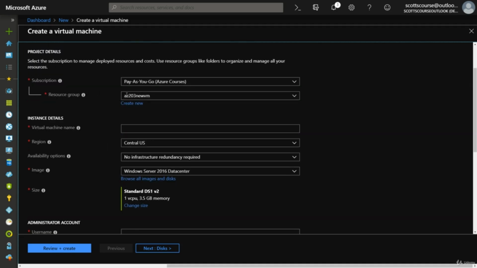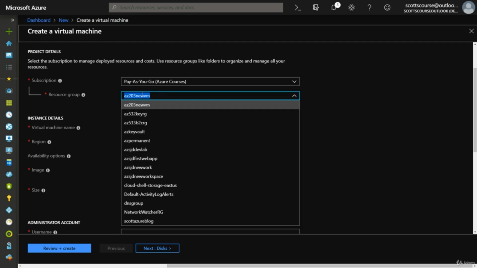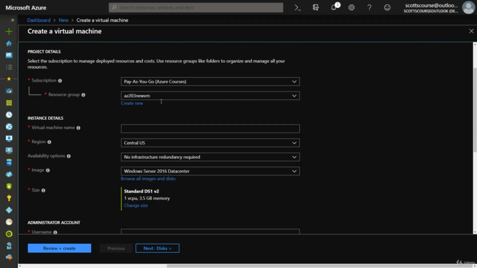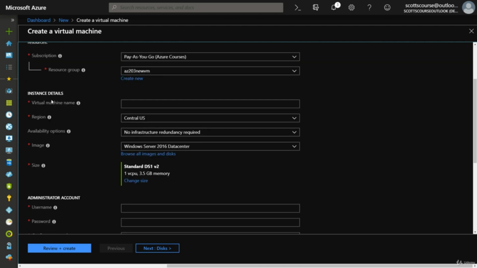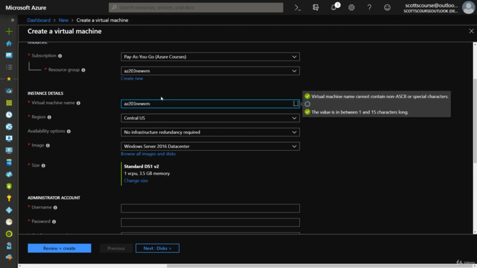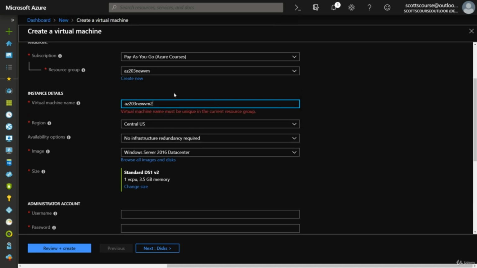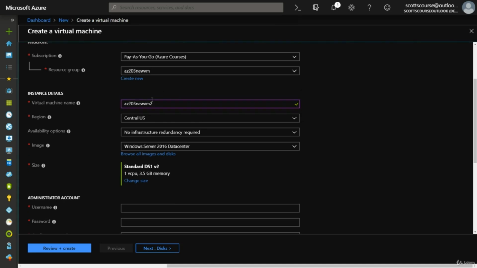So you give your resource group a name. There's this Create New button. You click it, you give it a name. I'm going to put this into my existing resource group called AZ-203 New VM. Now the virtual machine itself needs a name. Okay, so we're creating a VM, and this name needs to be unique for the resource group. Now I already have a virtual machine called this. We just looked at it. So it says the virtual machine name must be unique to the current resource group. So I'm going to actually say the number 2. So this virtual machine is unique within this resource group.